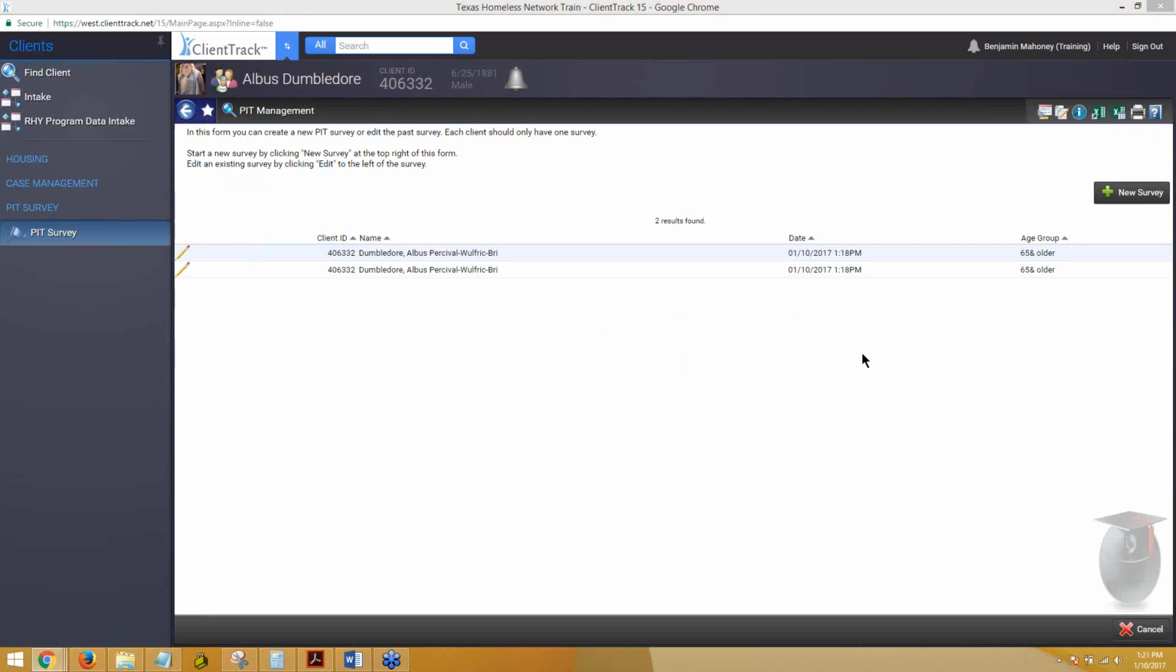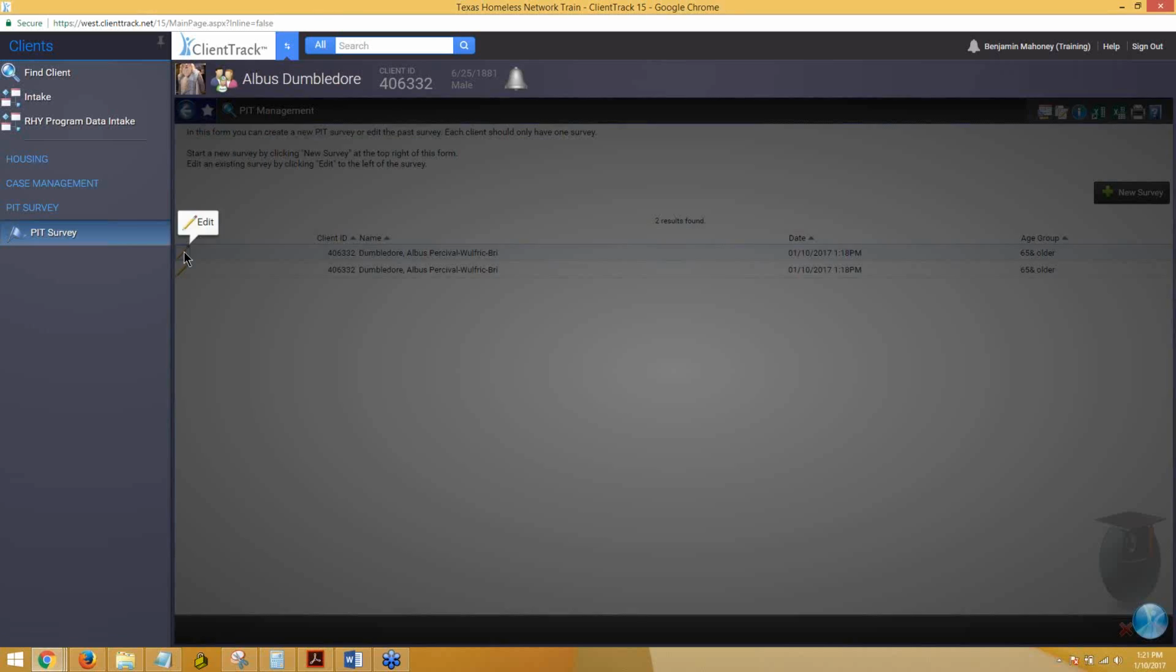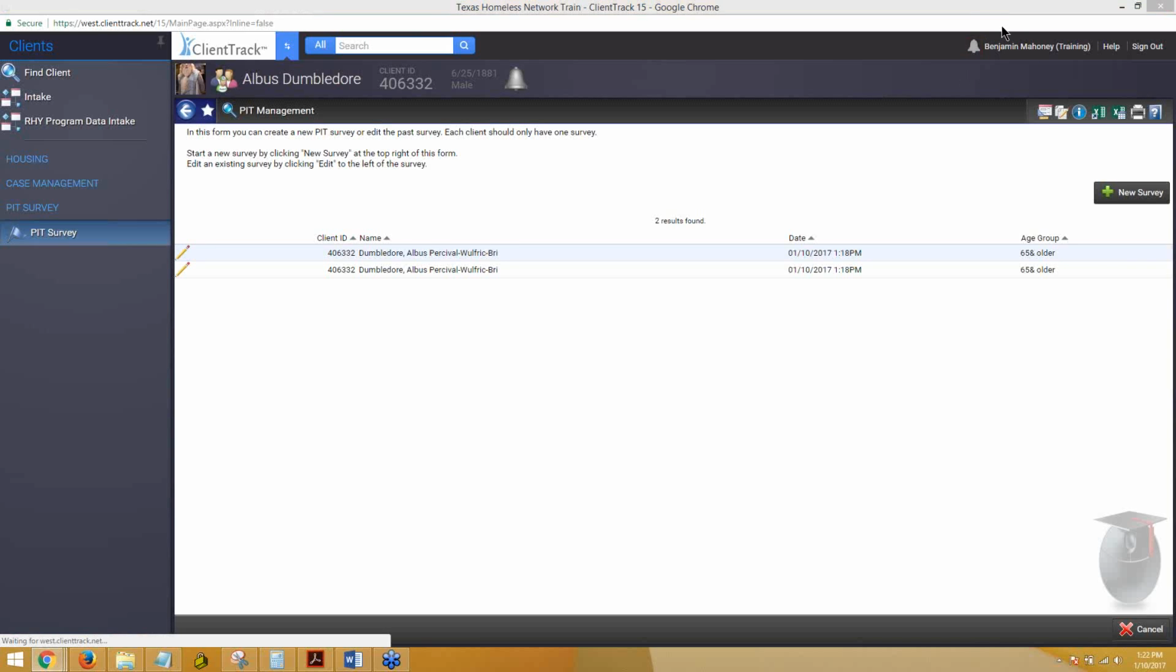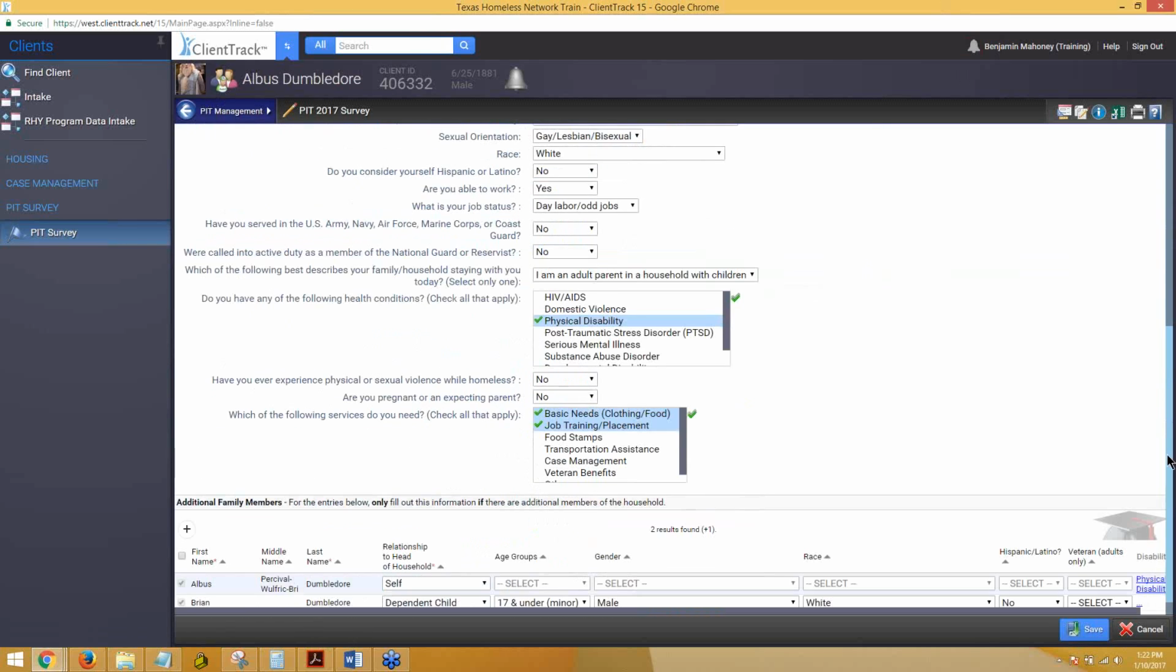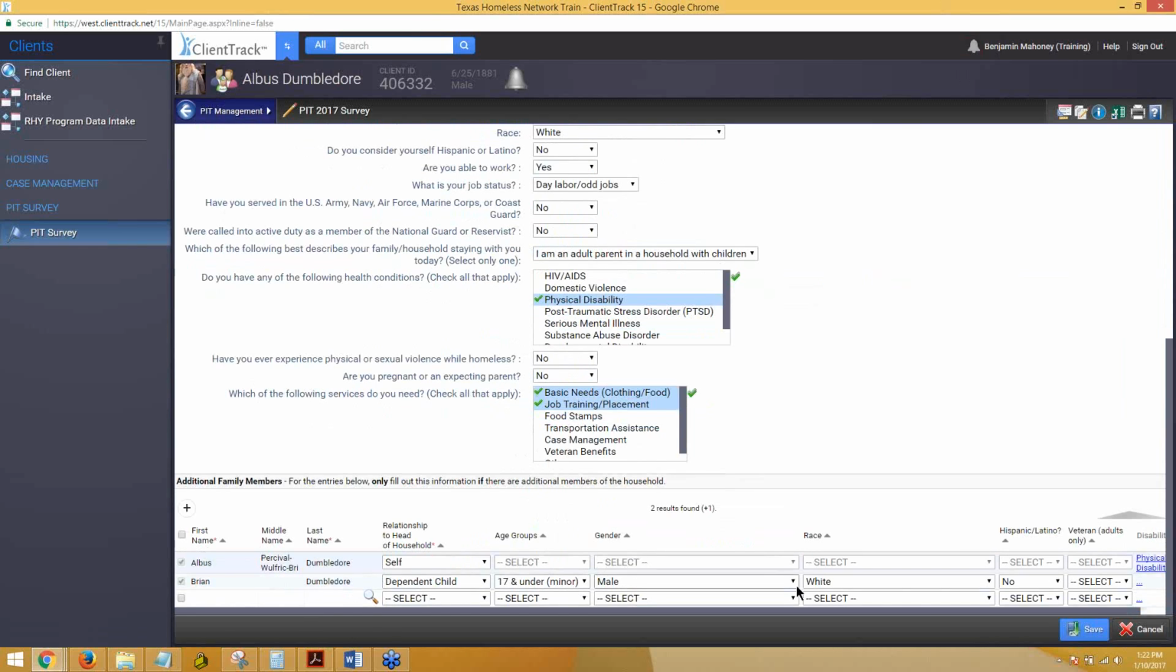Hey Ben, it's Lindsay again. Can we go back to the point in time survey and scroll to the bottom to look at the additional family members? Sure. So I just clicked the edit button to go back to the same survey and scrolled all the way down, and you'll see the listed family members here. Okay, so we had a question. Aside from reflecting the family record, does choosing son or dependent child make a difference in the reporting?